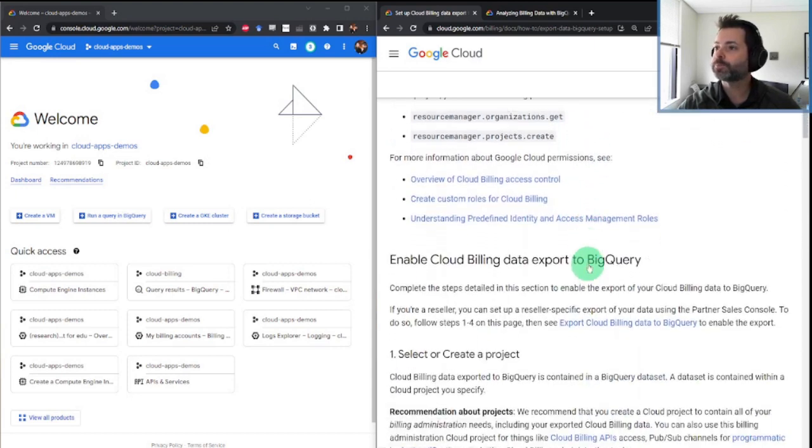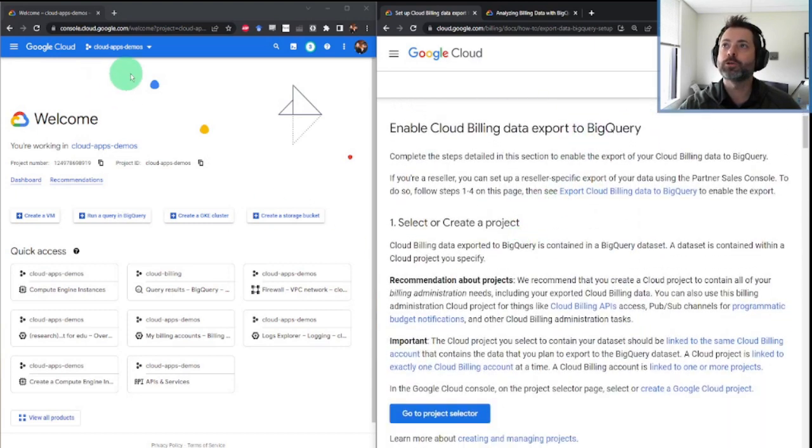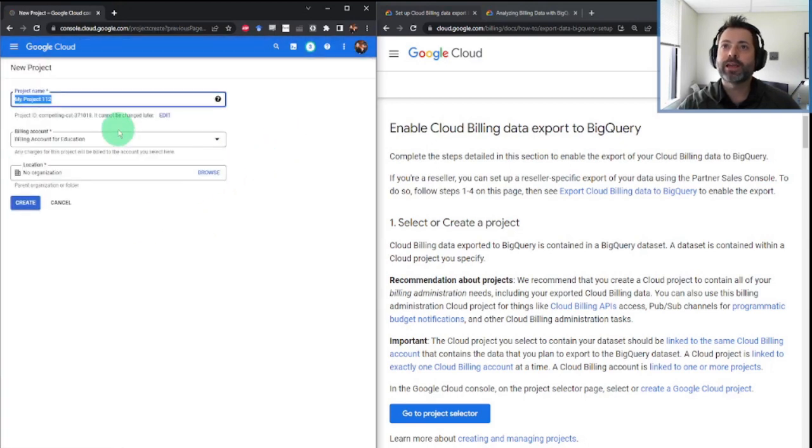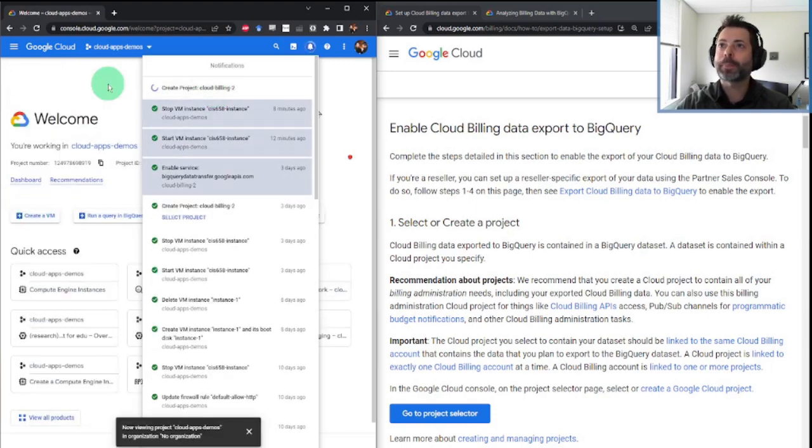Okay, so the first thing we're going to do in Google Cloud over here is to create a new project. I already have one called Cloud Billing, so I'm going to call this Cloud Billing 2. Just name yours Cloud Billing. It should be tied to the billing account that you have for credits for this class, which is probably named billing account for education, which is really annoying because everybody's is named the same thing. So I'm going to go ahead and create that.